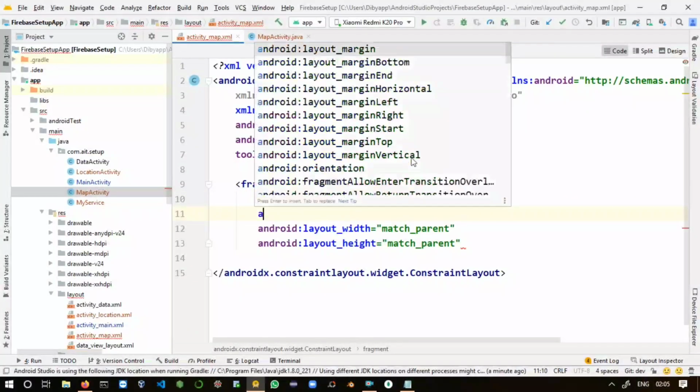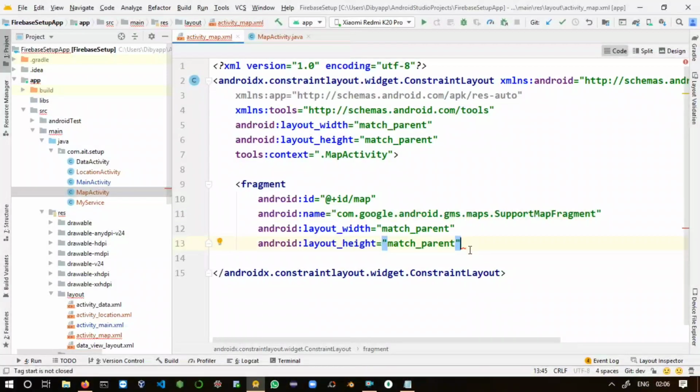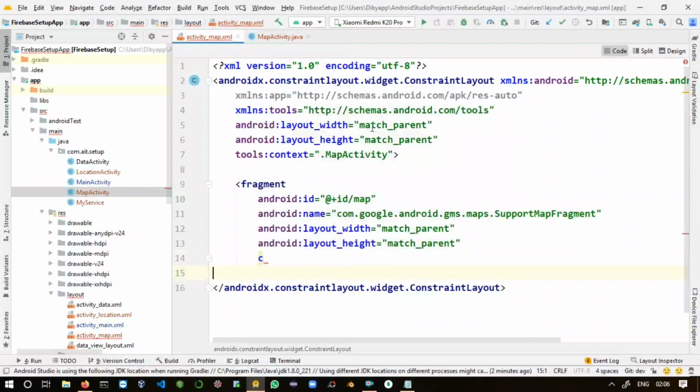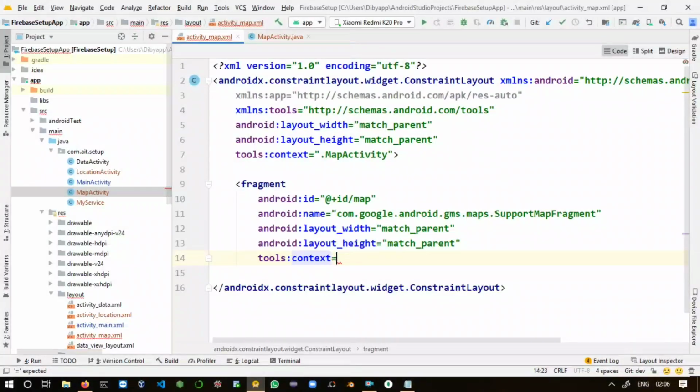Next, name is equal to SupportMapFragment. I have to write it along with the package name, so here I will say com.google.android.gms.maps. That's it. Here you can say context, I will say tools:context equals MapActivity. Fine. Just end this and collapse the empty tag.